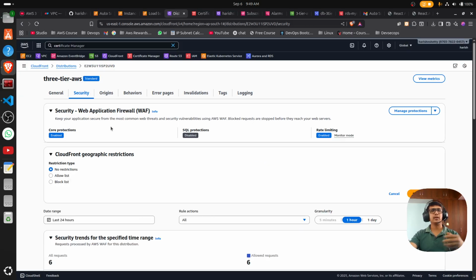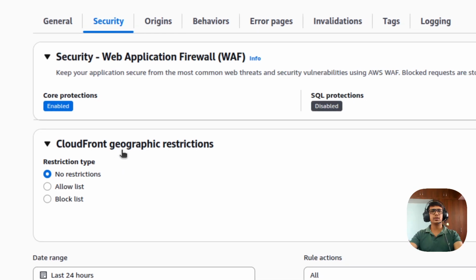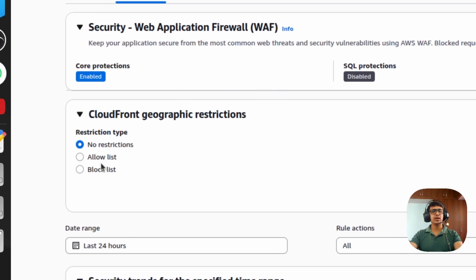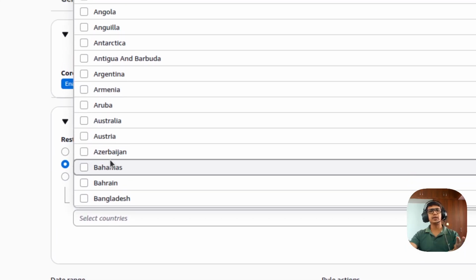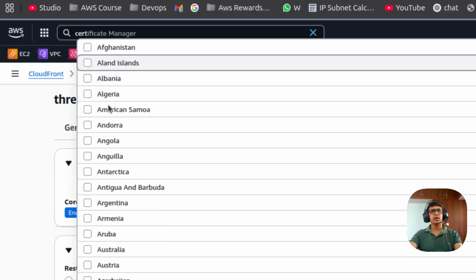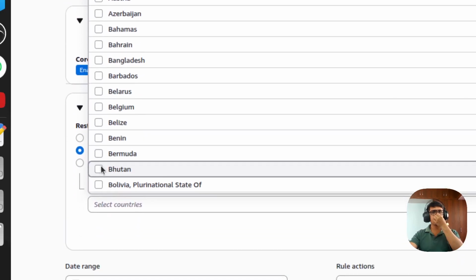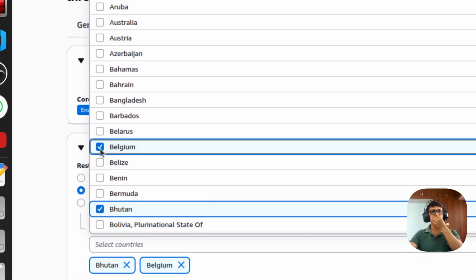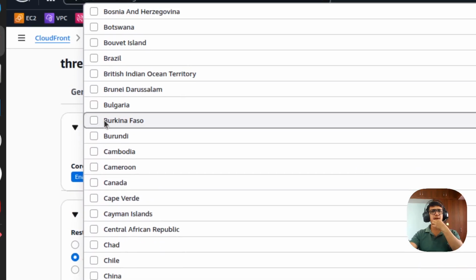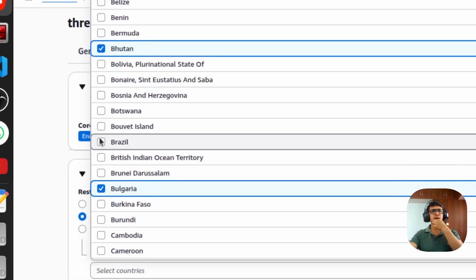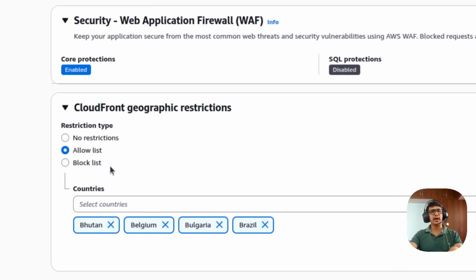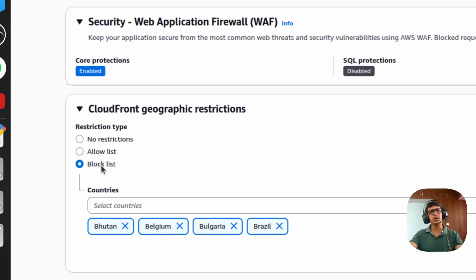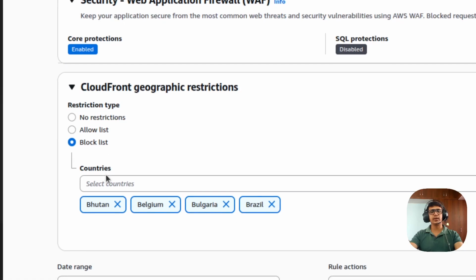In the security section itself, in the CloudFront geographic restrictions, you can also allow which countries are going to access this website. You can enable it. Only particular countries like Bhutan, Belgium, Bulgaria, Brazil, United States, you can filter it like that. Only those countries are going to access this application. If you'd like to block them, you can just block them, and the rest of the countries are going to access it. So this is the main thing in CloudFront you can observe.